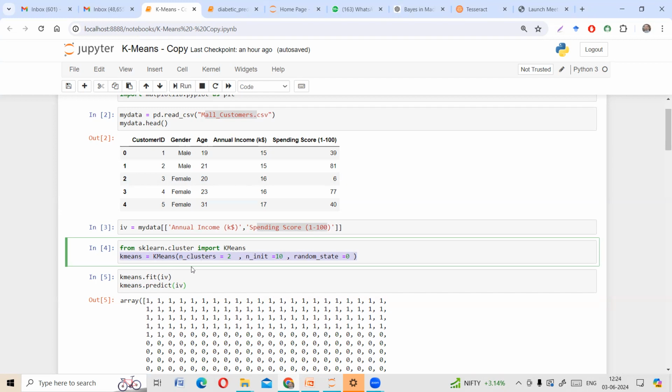My first parameter is the number of clusters. I want to make only 2 clusters, so I have initialized n_clusters to 2. Another one is n_init equal to 10. If you remember, we discussed that we initialize the centroid points, compare each data point with the centroids, and see the distance. The data point which is near a centroid belongs to that centroid and forms a cluster.